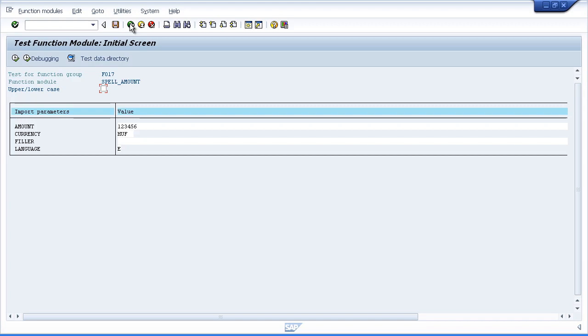Yep, this is the function module we want to use. And it lets us test out the parameters that we need to fill in very quickly so that when we come to do our coding, we know what fields we're actually going to fill in our ABAP code.